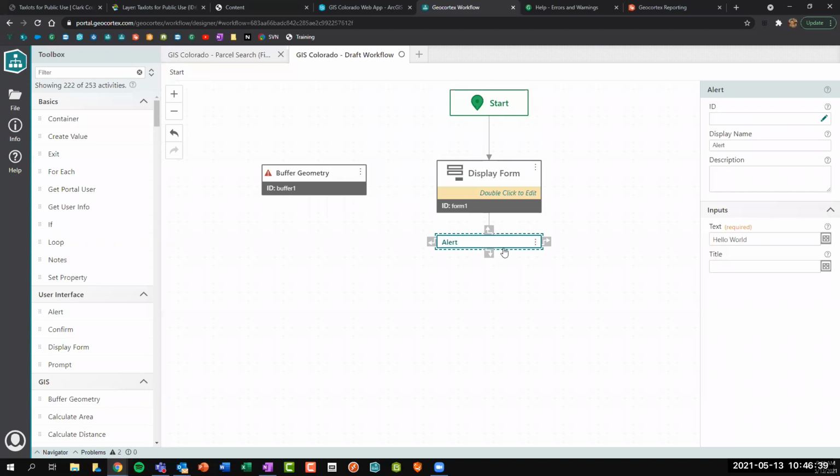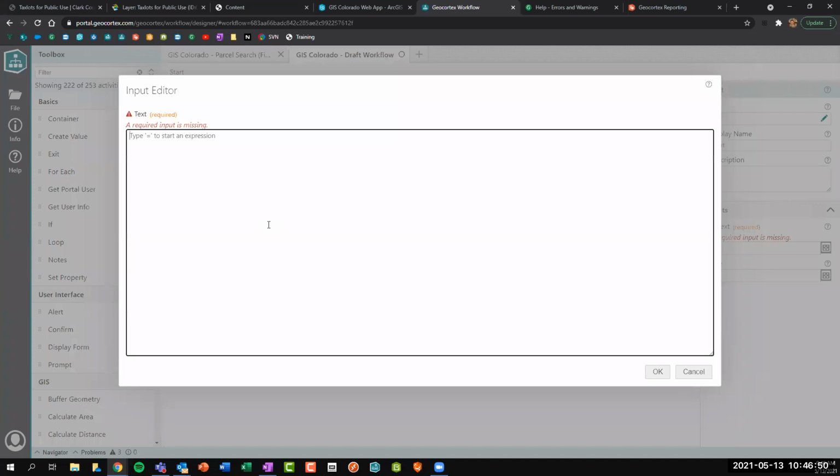So to do so, I'm just going to delete this. You can see here it says type equals to start an expression. And to give you more space, you can also expand this and it'll give you a little bit more space here. So if you type equals and add a $, this is where any activity that you add will be referenced in here. And as you start typing, you'll start filtering the activities. So here I'm interested in my form.